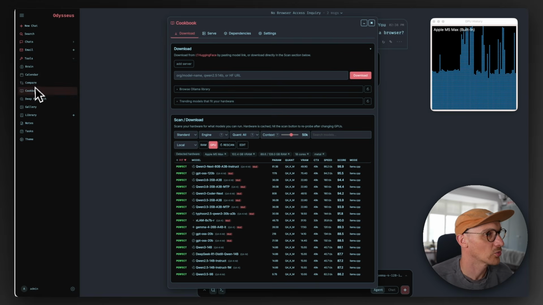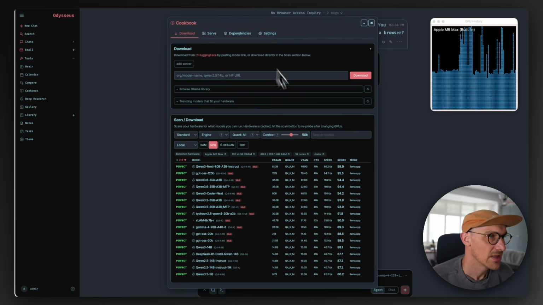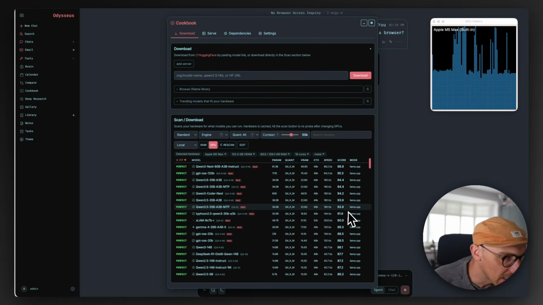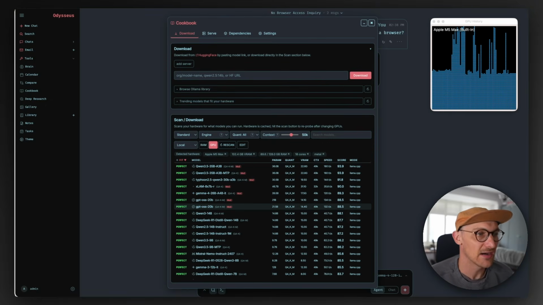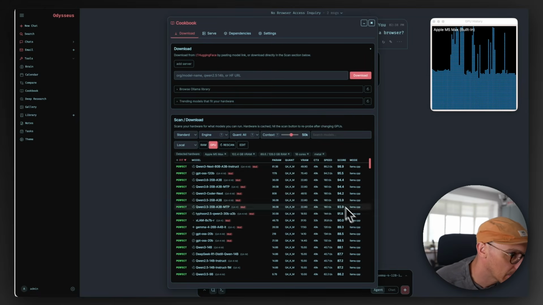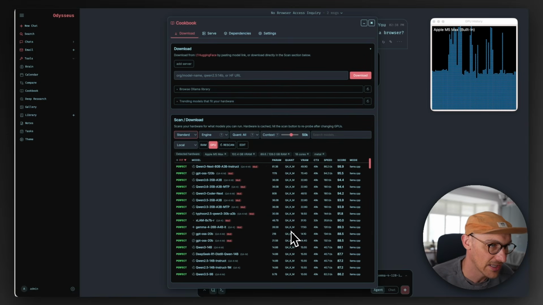Oh, it's worth saying as well that in Cookbook here, this is Odysseus's native way to download local models as well. So this might be a way to do it. However, looking at these, it's not clear whether these are MLX or GGUF files. So for me, this isn't giving me the right information, and generally MLX models will run better on Macs.